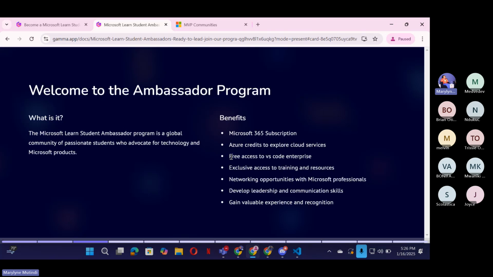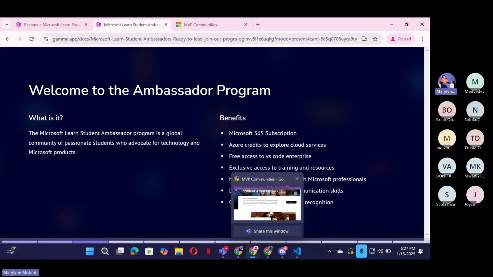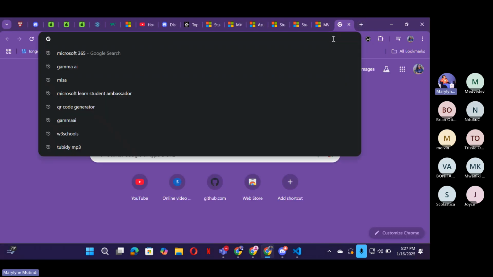We also have trainings, that is, exclusive access to training and resources. One of the standout benefits of being an MLSA is the exclusive access to world-class training and resources provided by Microsoft. As MLSAs, we have access to an extensive library of learning materials through a platform like Microsoft Learn. Let me show you that platform. I'm sure most of you know about it. This one.